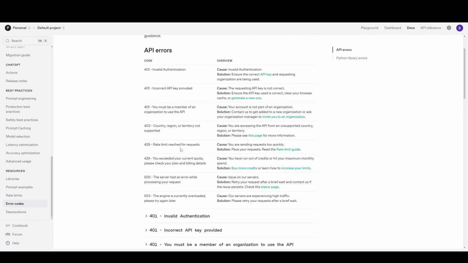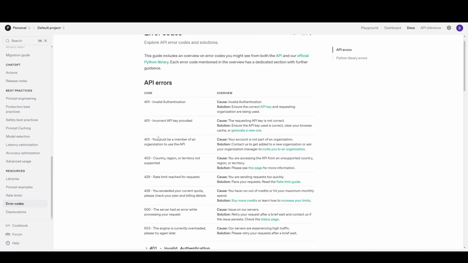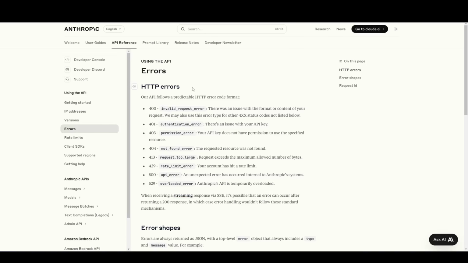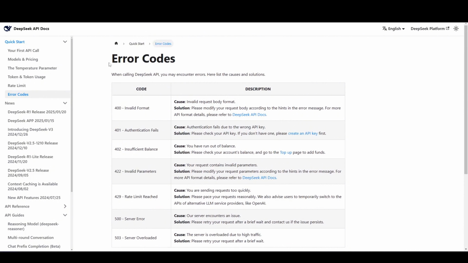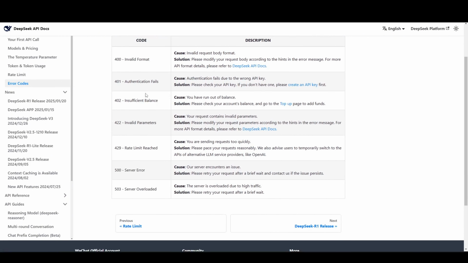OpenAI can sometimes have an error in processing your request, or sometimes you may mistakenly provide OpenAI with an invalid key, or there could be other things that are beyond your control, such as a system failure. We can also see that Anthropic has similar issues. There can be API errors. We can also see that Gemini also has similar issues. Also, DeepSeek has error codes, meaning that DeepSeek can fail.